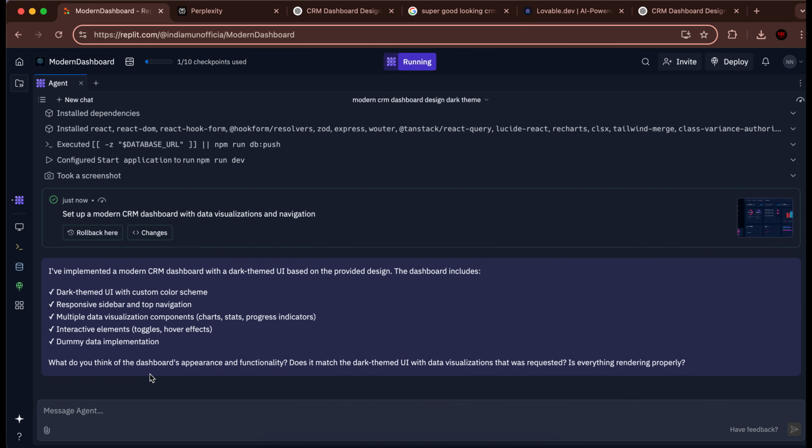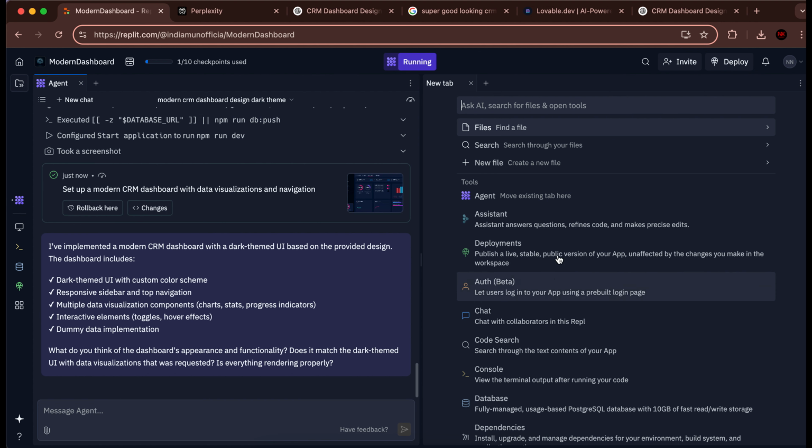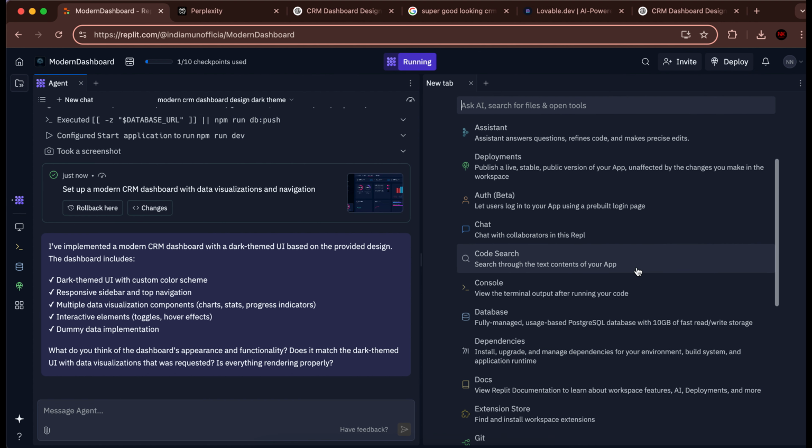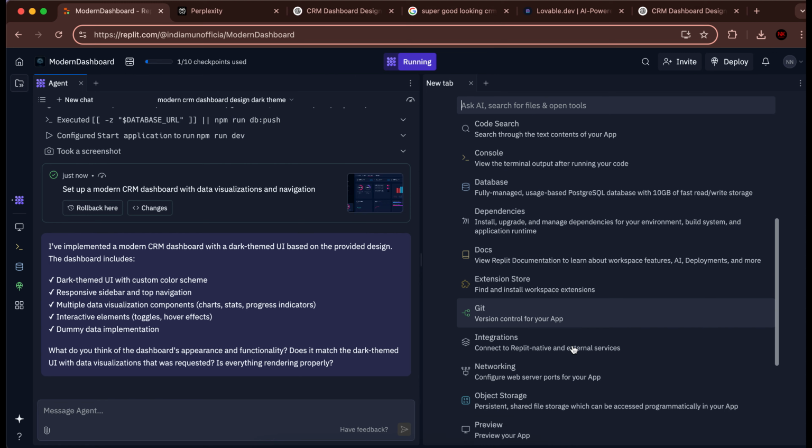Alright, so what I'm going to do now is look at the preview. It's saying that I've implemented a modern CRM dashboard with a dark themed UI based on the provided design. The dashboard includes interactive elements, dummy data implementation, data visualization components, charts, stats, progress indicators, sidebar, navigation, everything that we asked for. So I'm going to look at a preview of our application. I'm just going to create a tab over here, and here you want to look for preview. You can either search for it or find it manually.